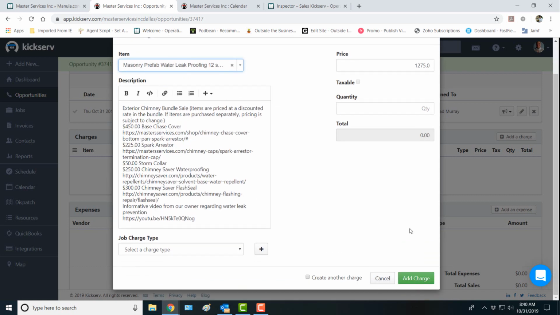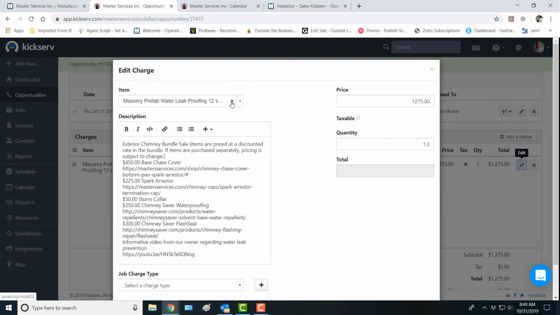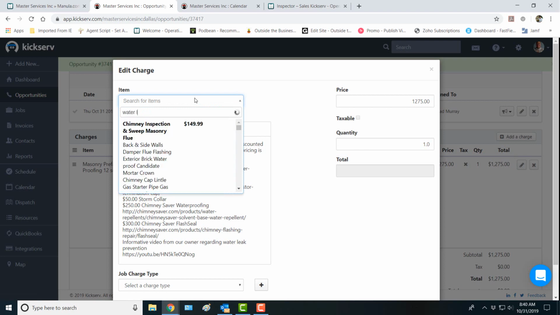So when you do this, I want to show you something here. So when you hit add charge, if you hit the one that doesn't have any hyperlinks, that's wrong. It's in our system to stay there because of old estimates. You cannot use this one. So let me show you what you do. You would go in there and edit. You'd hit the X button. You'll type in water leak proof.